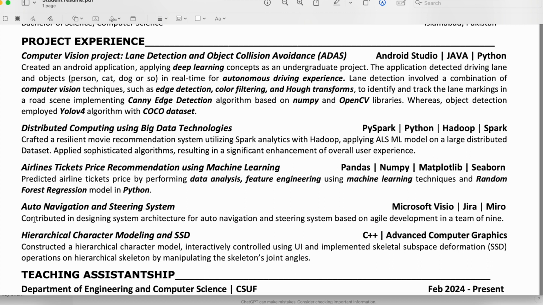And also you see the claim: contributed in design system architecture for auto navigation and steering system based on agile development in a team of 9. That just looks a bit unreal. So imagine this student had one year of study, maybe. Then this project might have been a month of part-time. You're talking about, I don't know, maybe 10, 15, 20 hours put into that. How much did this person actually design or contribute to system architecture for auto navigation? Reading this, it seems like this is not really real, and that's a concerning point. As you actually write less, if there was only one bullet, it says contributed to the design system, maybe.